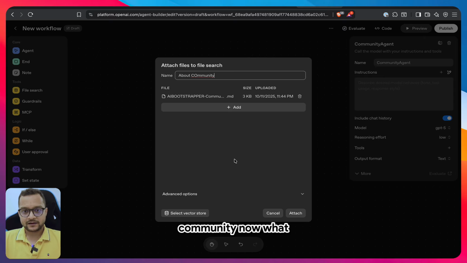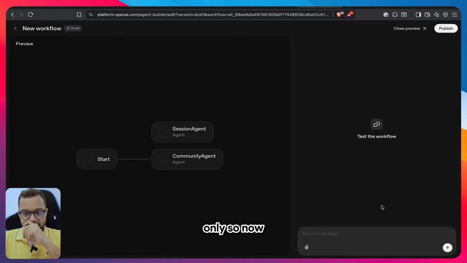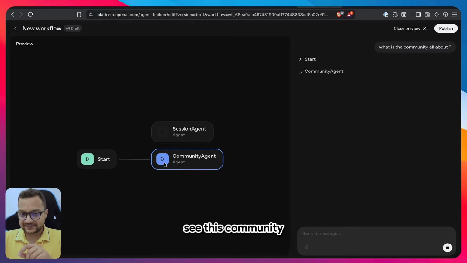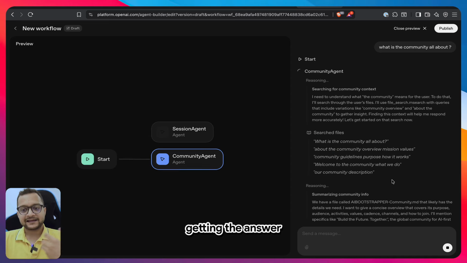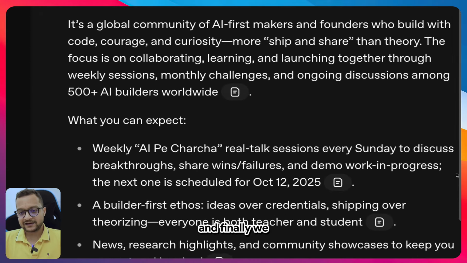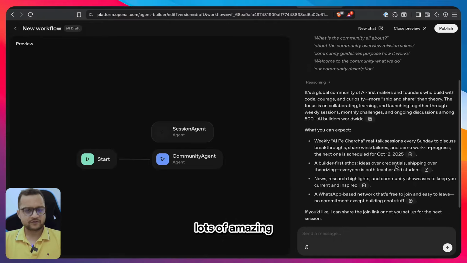Now what I'm going to do, I'm going to attach the file to the community agent only. So now let's ask about the community. What is the community all about? Now this is the question I'm asking. Now you can see this community agent gets activated, and it is searching the file, getting the answer, and finally we get the answer. It's a global community of AI-first makers, founders, builders, and a lot of amazing things.